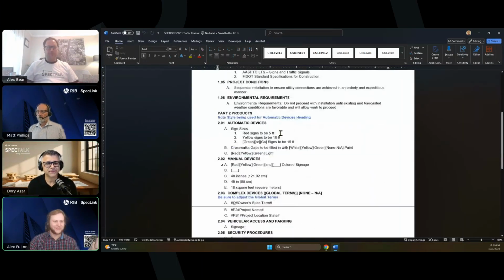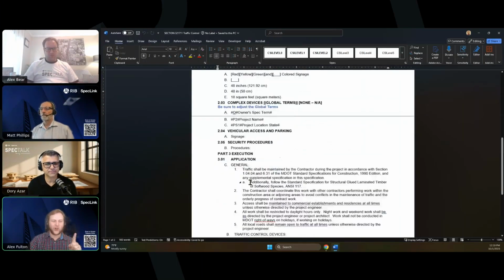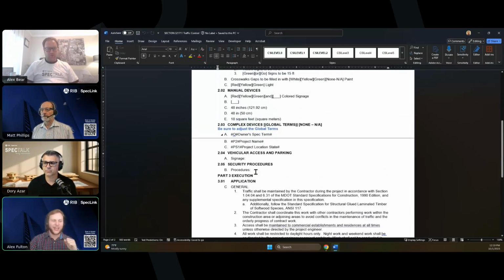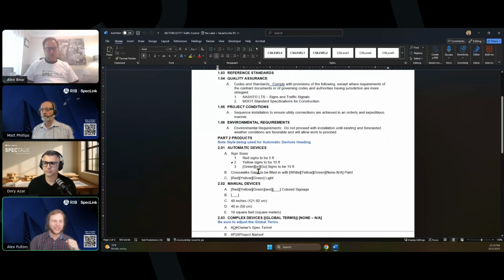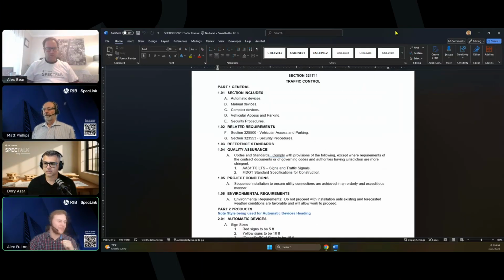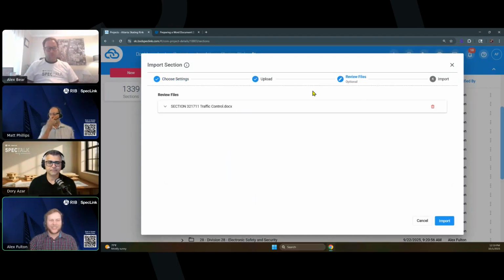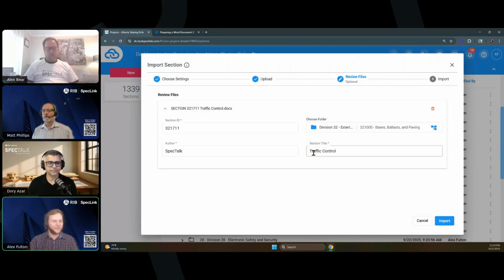Scroll through, you can see we've got all these lines, but there's already some elements that we've touched and done in here to make sure that it comes in using a lot of the SpecLink Cloud sections, but we'll highlight that in just a minute. But this is going to be the section that we bring in. So we're going to, once again, open up my File Explorer in a separate window and drag in the section. So it'll, once again, go to the review files. I can open this up and you can see it's automatically pulling the traffic control, it's giving us a section ID, and there's the SpecTalk author because we're on SpecTalk, so that's who's importing it today.